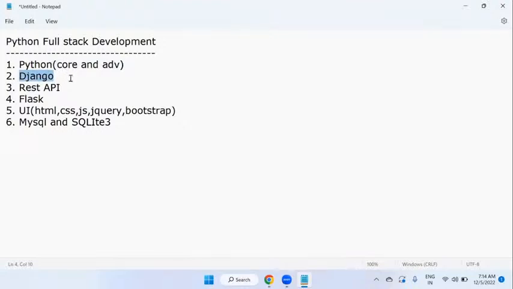Once again, I'm telling you, to learn Django, Python is required. To learn REST API, Python as well as Django, both are required, because REST API completely depends on Django. It's an extension subject of Django. Using Django along with Python code, we are going to generate APIs, application programming interfaces.